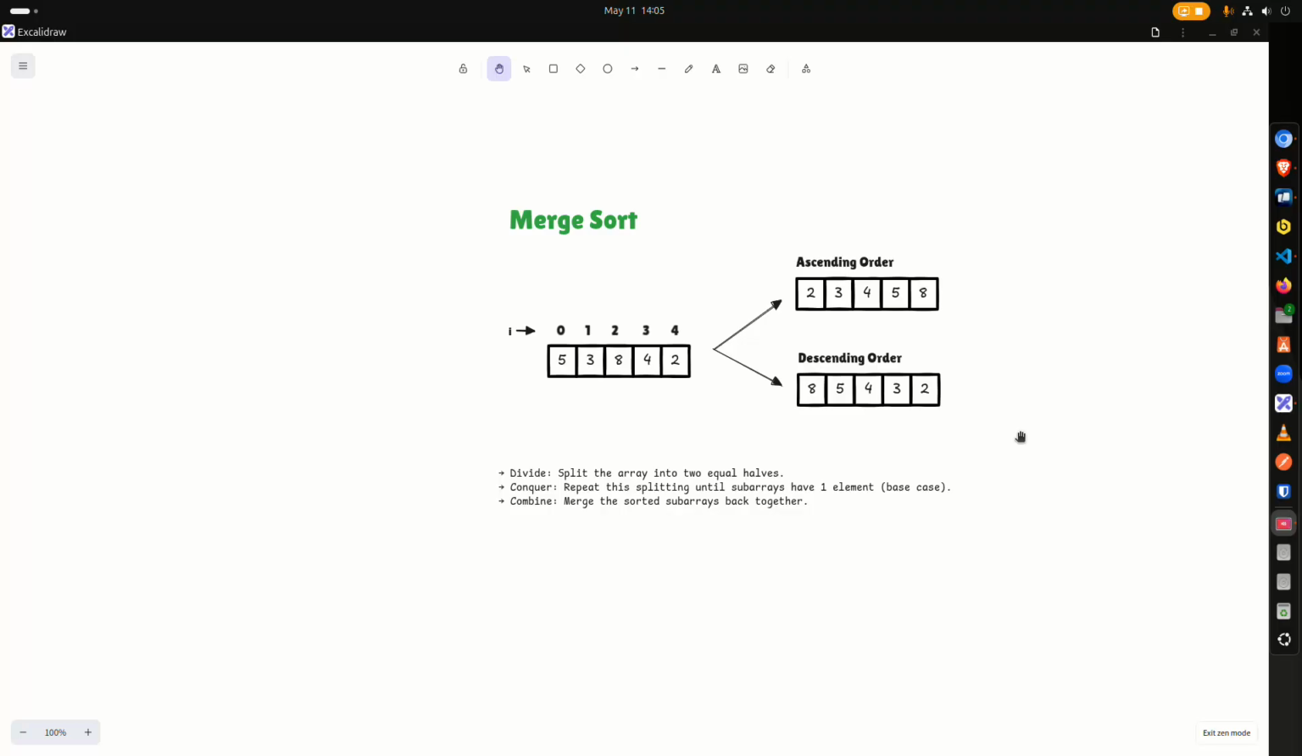In this video, we are going to learn an important sorting algorithm called merge sort, which is used for array sorting, right? Merge sort is using another technique called divide and conquer under the hood. So first, in order to learn merge sort, we first have to understand what is a divide and conquer technique. This is an example here: an array 5 3 8 4 2, which is unsorted, and we can sort it in either ascending or descending order when we use merge sort.